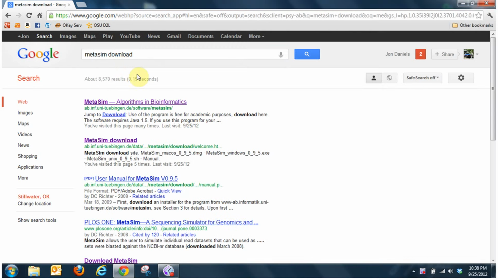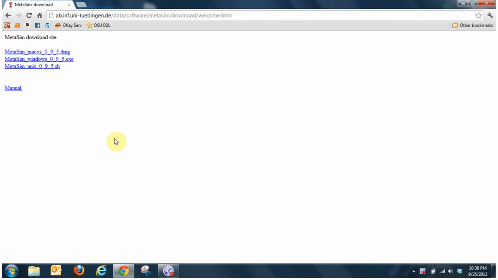As you can see, Google filled it in for me, but we want MetaSim download. I already know that the second option is going to take me to my download file, so I'll go ahead and click on that one. Then we're given three choices. We can download it for a Mac, Windows, or Linux. I'm running Windows 7, so I'll go ahead and download the one for Windows 7.